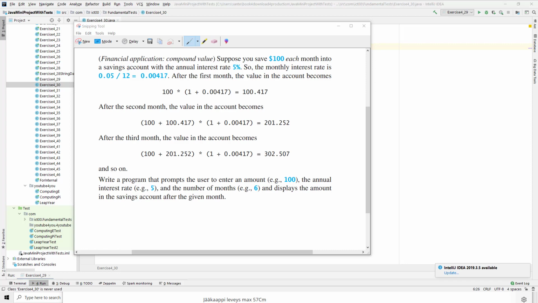Hello guys, here we have a challenge about financial application or compound value. Suppose you save $100 each month in a savings account with an annual interest of 5%. So the monthly interest rate is 0.05/12, which is 0.00417. After the first month, the value in the account becomes 100 times (1 plus this number), which gives us this. So you have the interest of about 4.7.